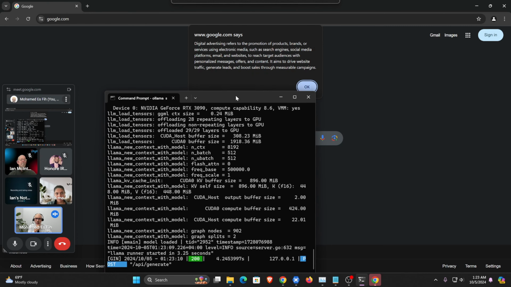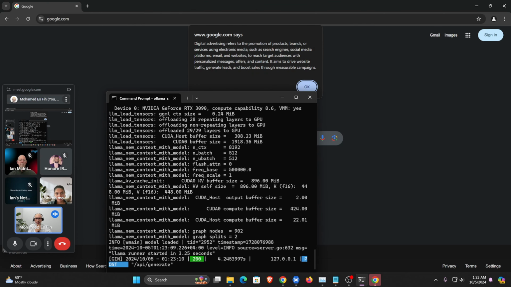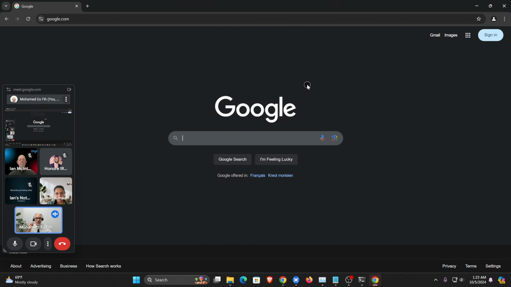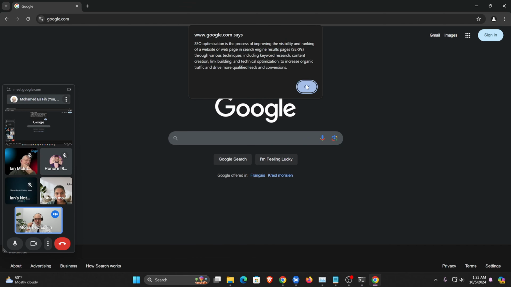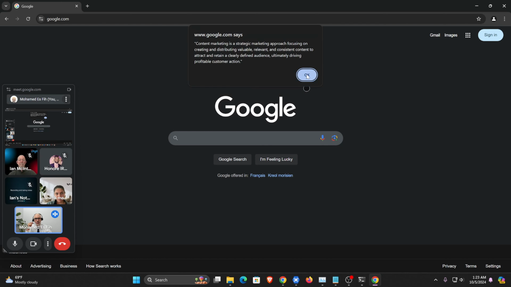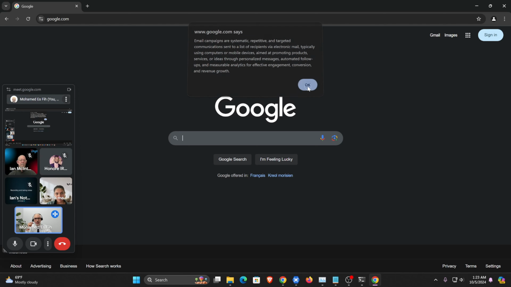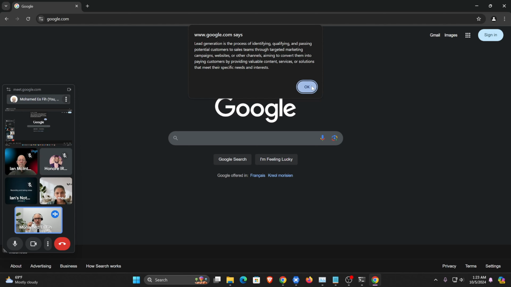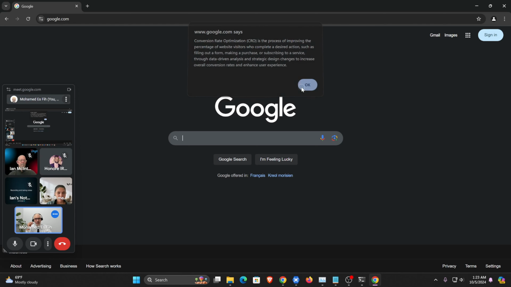I got the response. So we have: digital advertising refers to the promotion of products. That was the first keyword. Now I just say okay, it's going to send the next prompt. Then we got the description. Next prompt, we got the description. You see it's super fast, and we don't have to pay anyone. We don't pay OpenAI per query. We don't pay Zapier, and we can do thousands.